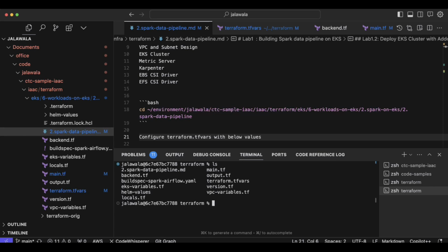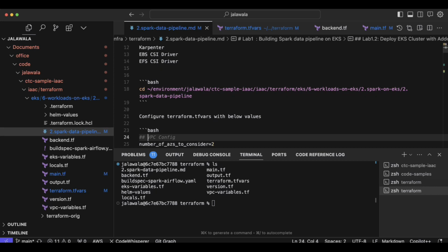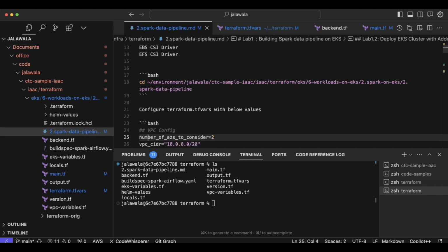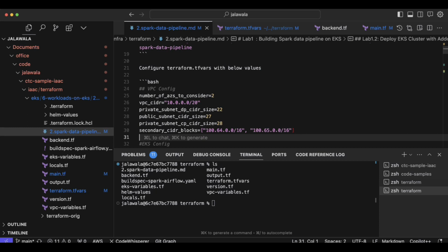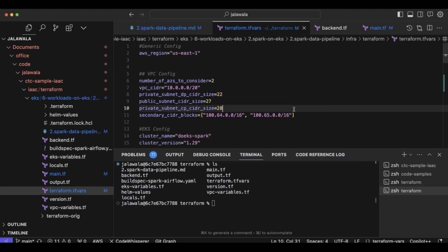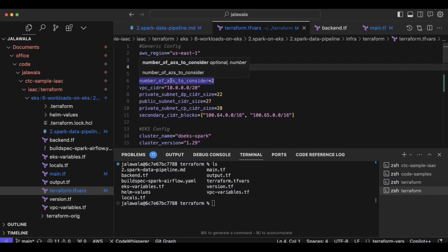We see a lot of Terraform files here. Then we will configure the terraform.tfvars with the required configuration data. One of them is basically the number of AZs to consider. Let's go to the tfvars file. This is the tfvars file. Here the region is us-east-1, and this section deals with the VPC configuration. I'm specifying the number of AZs to 2.